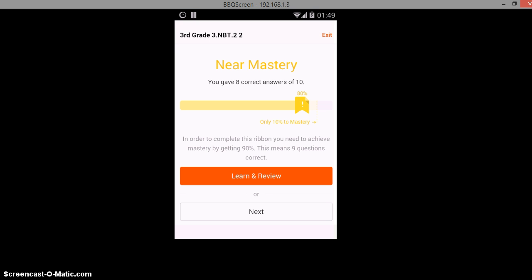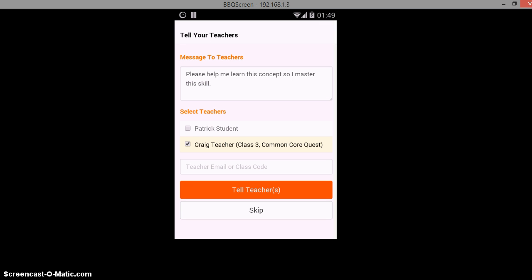Now the great thing about Common Core Quest is I can now go back through the assessment and the app will recommend me resources and games that will help me to consolidate the 2 answers that I missed. But what I want to do just now is to show you what happens if I click next and I get a screen that says tell your teachers.